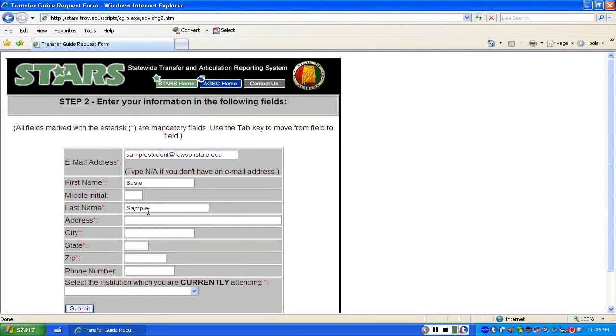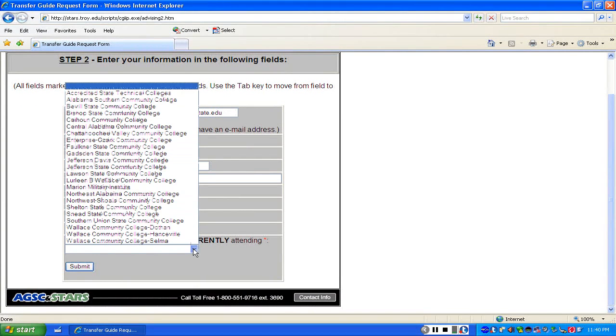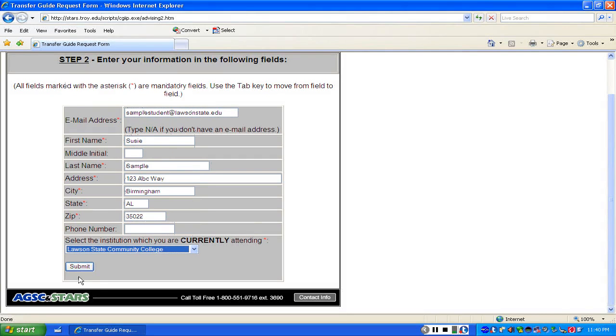So I'm putting in my first name and last name and my address. Again, it's all fake, of course, and of course the city and the state, and of course your zip code. Phone number is not necessary unless you want to include that information. Next, under Select the institution which you are currently attending, you want to click, hold down your mouse pad, and click, and you'll see a listing of names, and there's Lawson State Community College. Make sure you do select Lawson State Community College. You'll select that and then hit Submit.